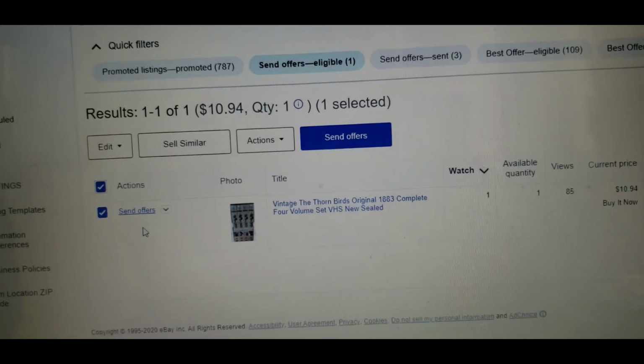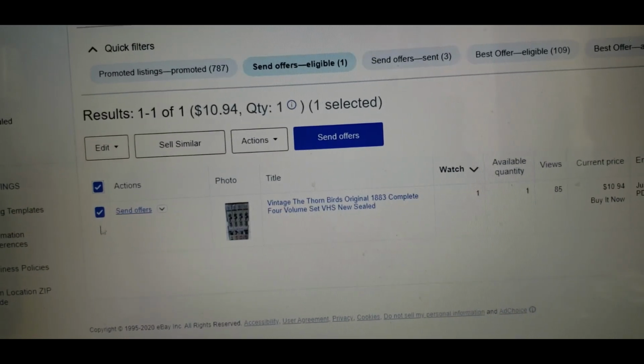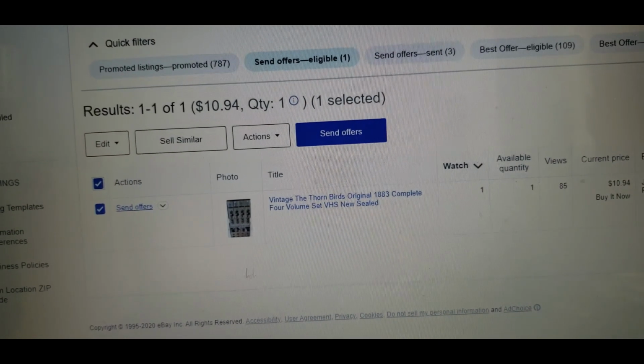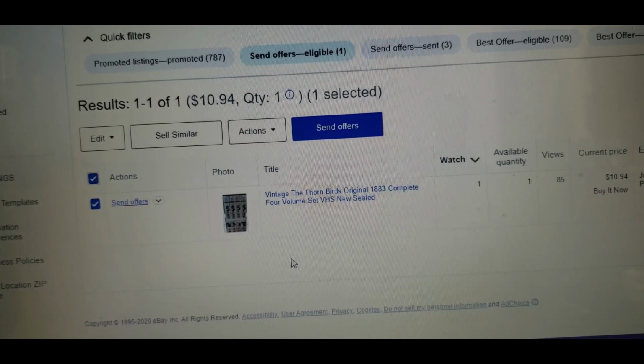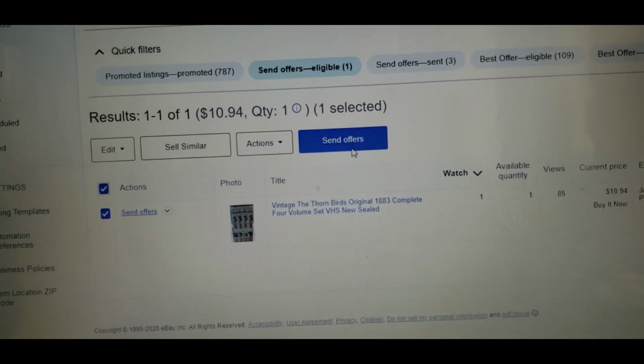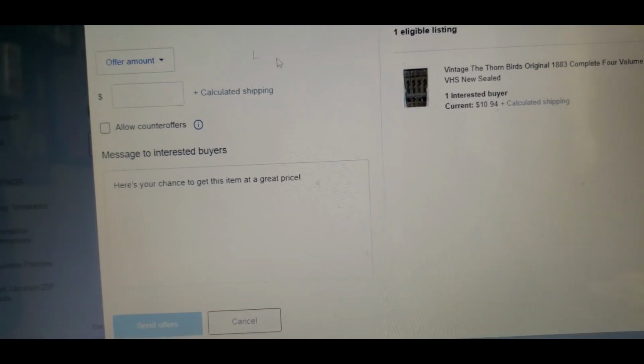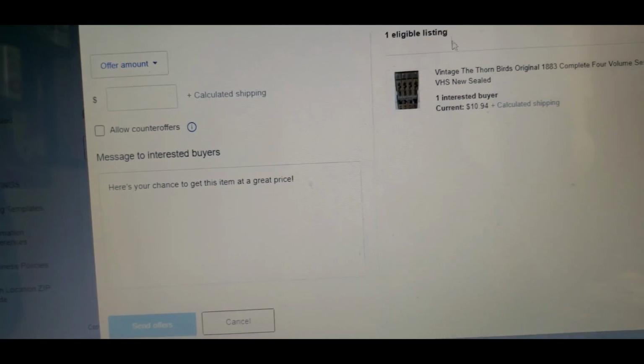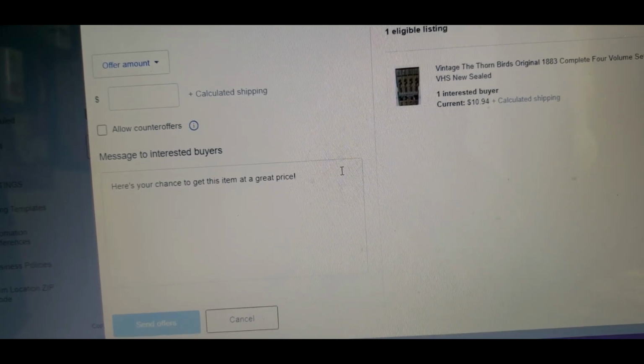So anyway, now what we're going to do is after you have that checked, make sure you have all items checked off, and check through any item that you think you might want to give an offer something separate than doing this particular step. You're going to hit send offers. It'll bring you back to this page. Now, because I only have one, it'll bring me to this.